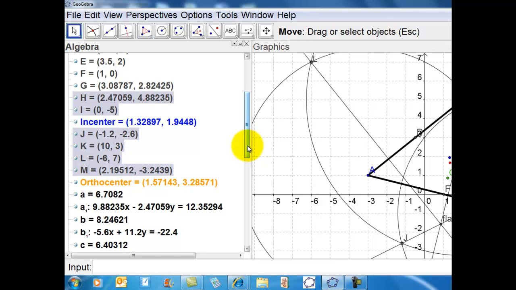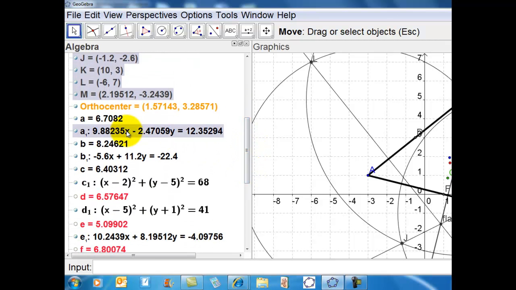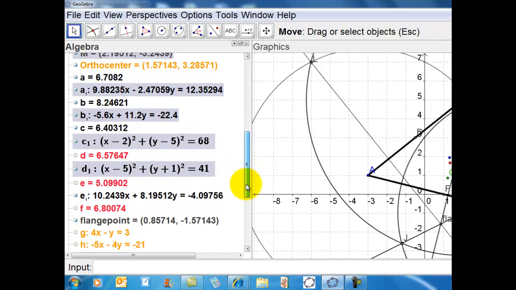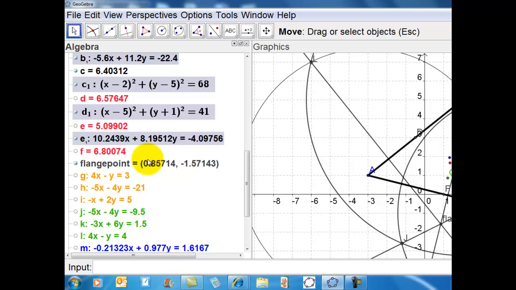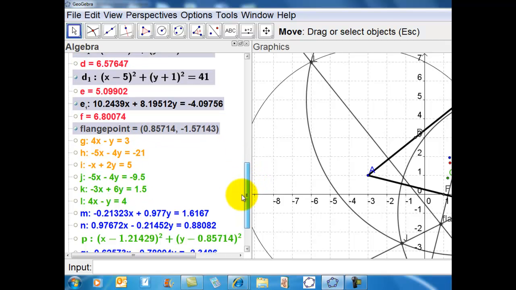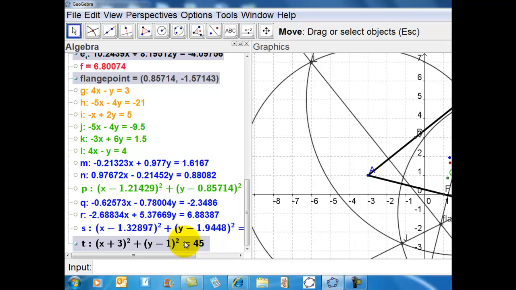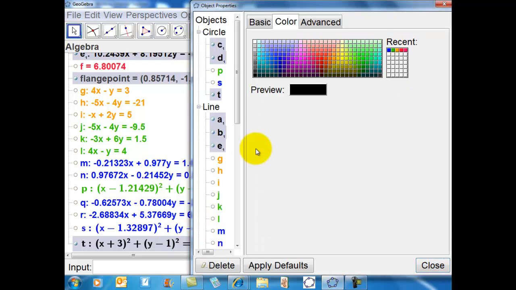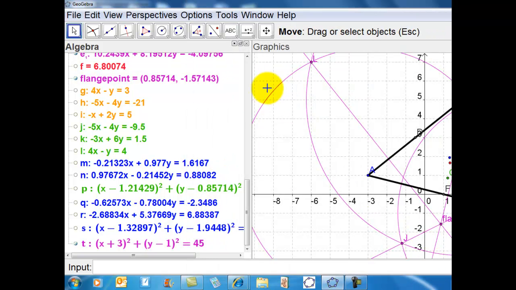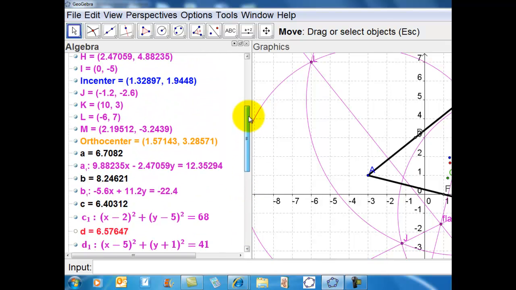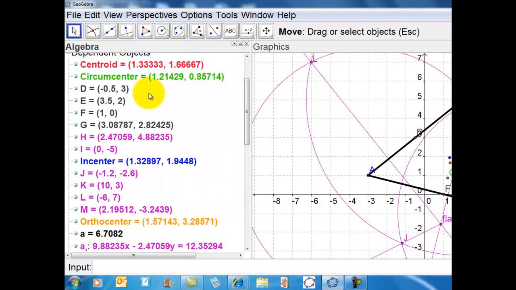Side A we want to keep in there. These were some of the lines we just came up with, those are the flange lines. Some of the circles involved with finding the flange point. And there's the flange point itself. And there's another circle associated with the flange point. Control E. Let's make them all purple. Okay. Now we can go through and unhighlight everything in purple, just to get that all cleaned up.